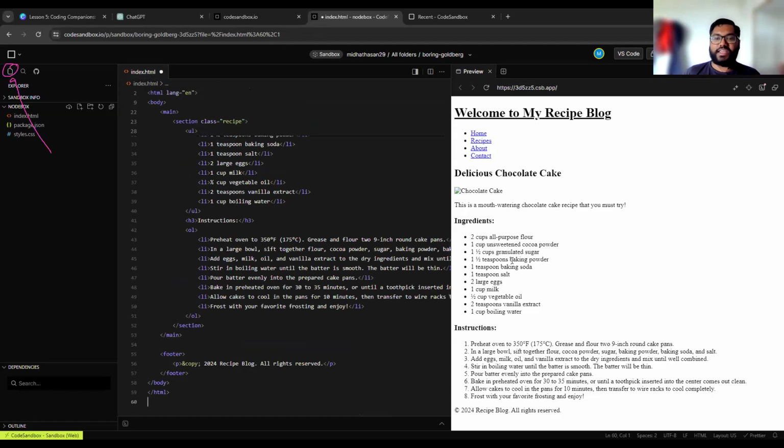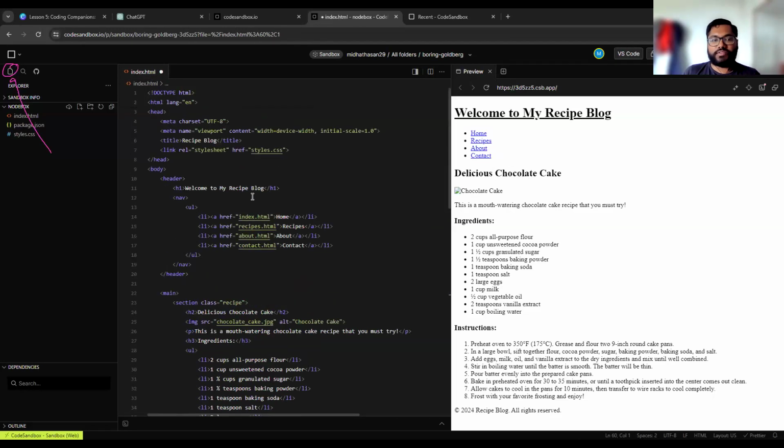So for me, I've got this website with how to bake a chocolate cake. You may have something different if you've used the same prompt, or if you've done something different, you may have something different as well. Okay.